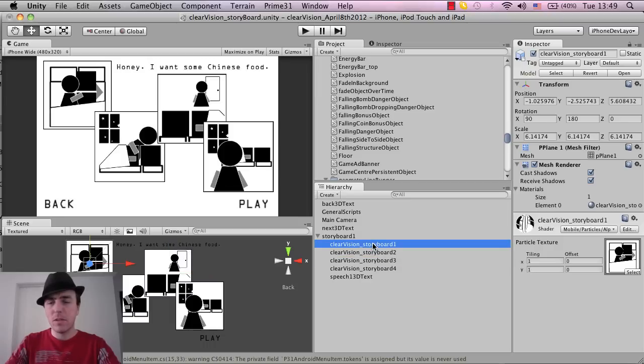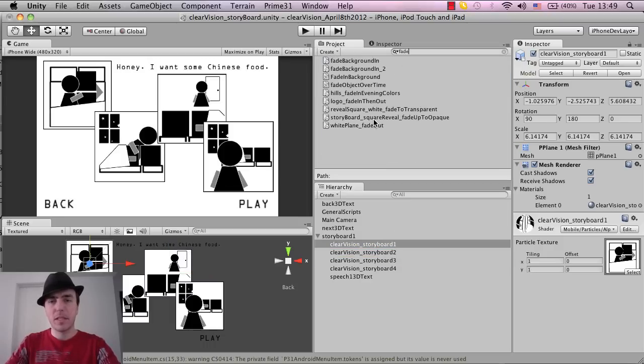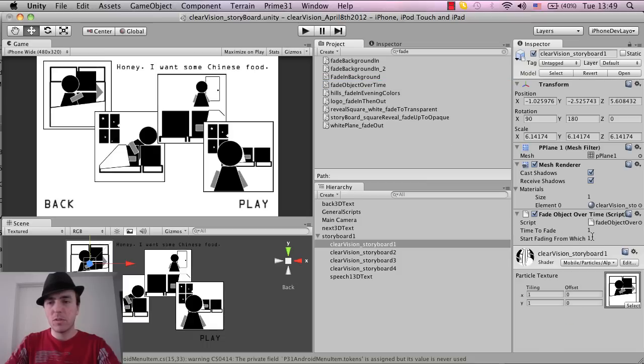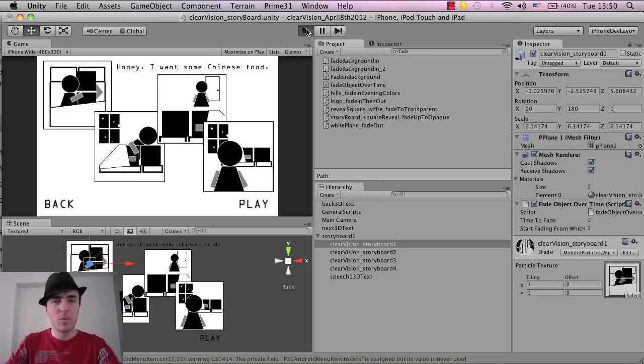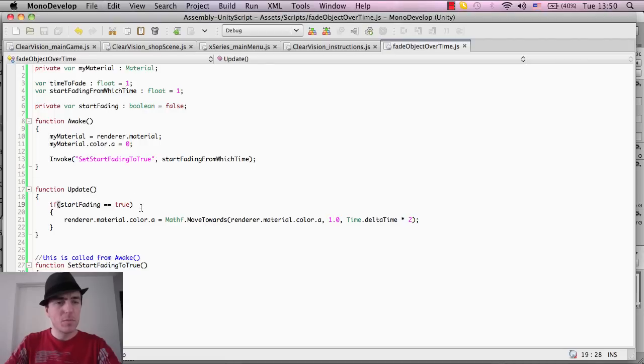So okay, let me try to do this. So fade object over time. Let's try it on the first storyboard. Time to fade 1. Start fading at which point 1, and we'll see if this works. Okay, its material doesn't have, okay, so I think I've seen this problem before. So what we might do, let's just try using this one. We'll use it directly, okay? And let's just get rid of my material for a moment. Try not to use this. I might just put the renderer here later.